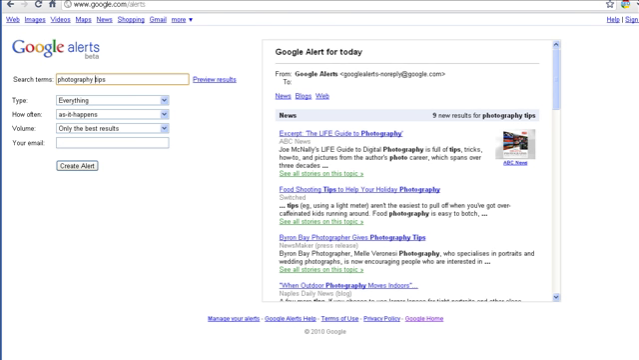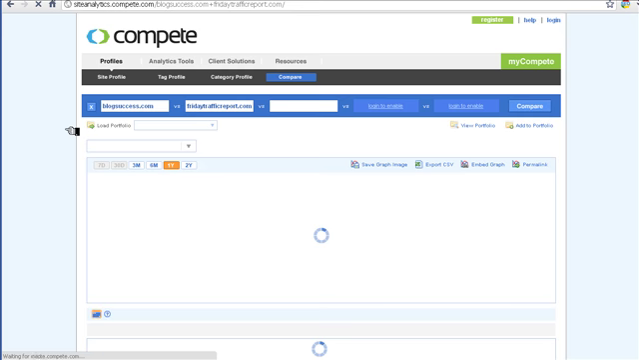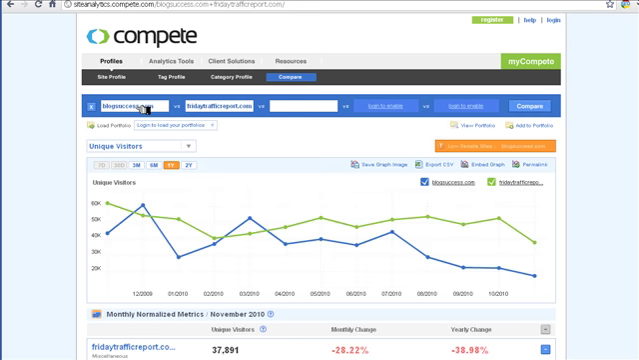Okay, back to sites that you find. When you find a site that you don't know that much about, that looks to be important, you can see how important it is by using tools like Compete.com. Right here I have a comparison of Blog Success and Friday Traffic Report. You just hit compare. You can just put one site in here as well. You don't have to compare sites.